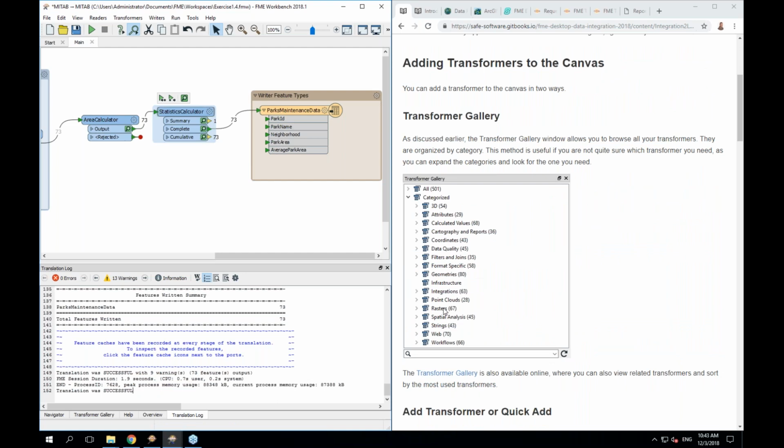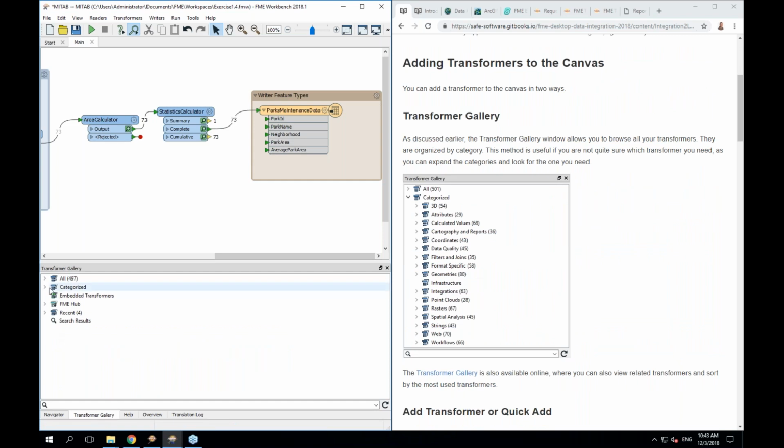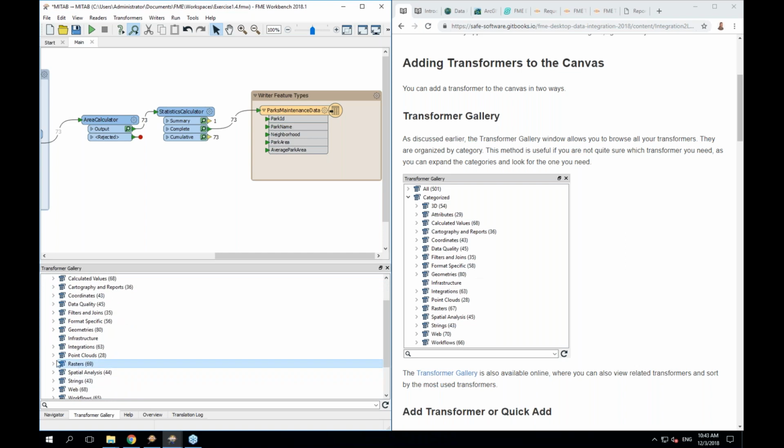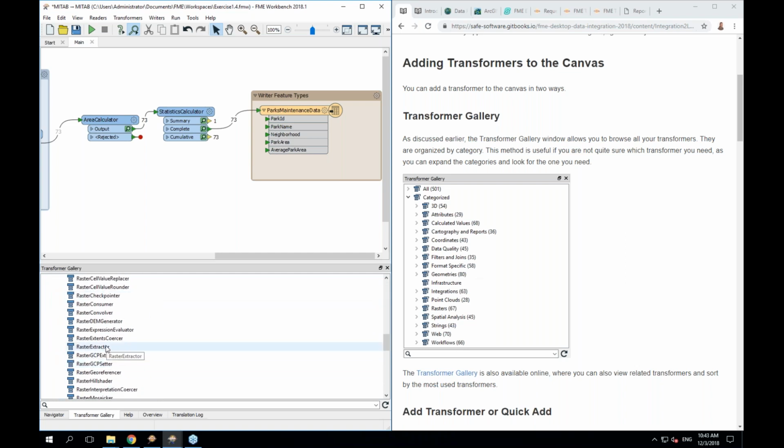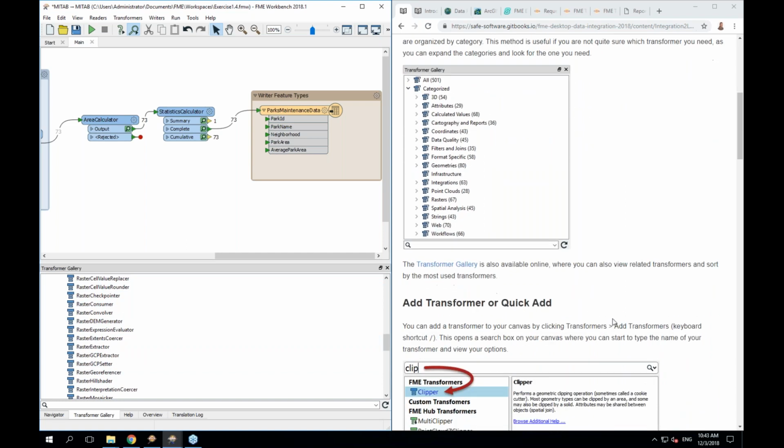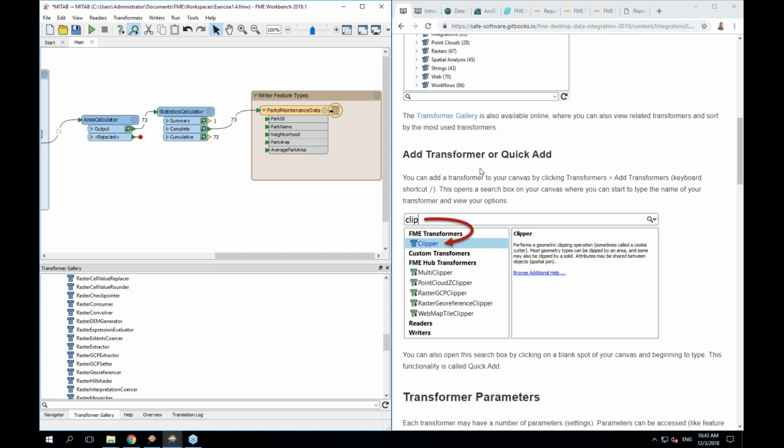You can find the transformers in the quick add, or you can also find them in the transformer gallery. The transformer gallery can be handy in that it breaks up our transformers into specific categories. If you're going to be working with rasters, you can review the various transformers here. If you find a transformer you want, you just double click on that and that'll drop it into the canvas. Once you're familiar with the transformers though, it's easier to add them using the quick add.